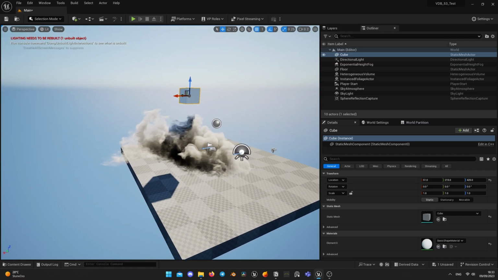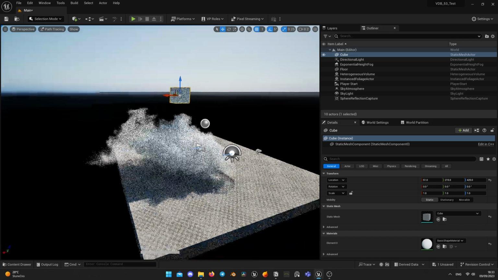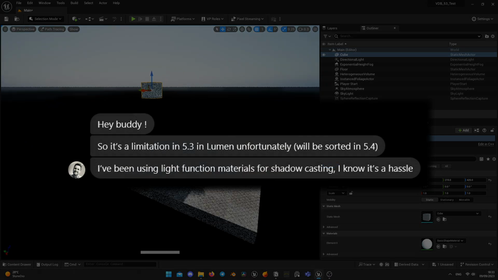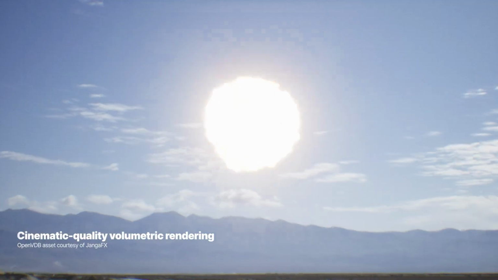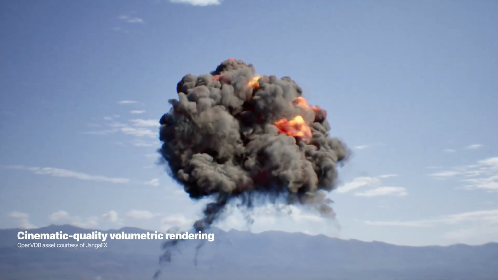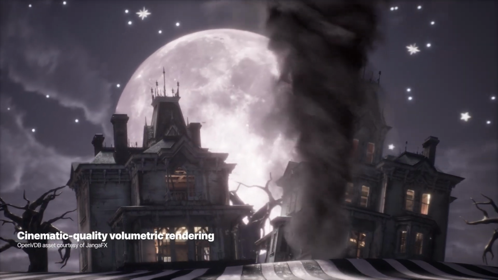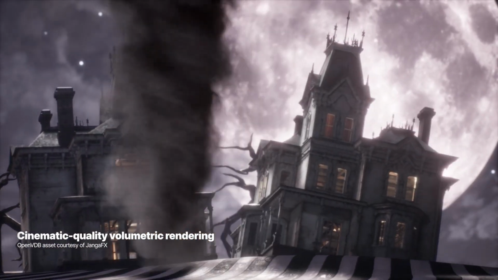Currently, Lumen doesn't support VDBs casting shadows. I contacted David Bailey, technical consultant at Epic Games, to check if it's going to be fixed in the future, and he said yes, it is the plan for Unreal 5.4. And in the current version, unfortunately, it's a limitation of Lumen. Anyway, having VDBs natively supported in Unreal is a massive step for film production. I still don't believe it is suitable for games yet, but running it in real time for virtual production and cinematography is definitely a massive upgrade.